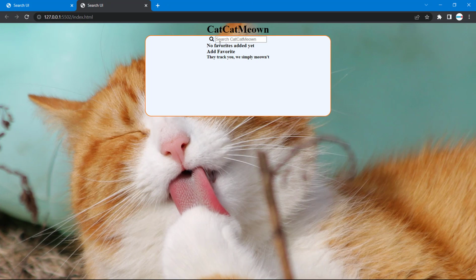In the next session, we'll learn to align them, work on the text, then the input field, and then the icon. So I'll see you in the next lesson.